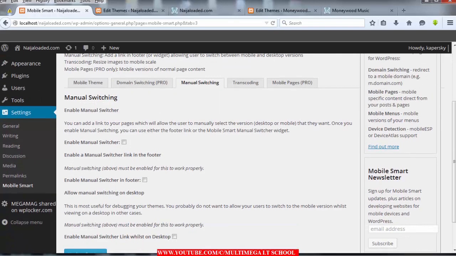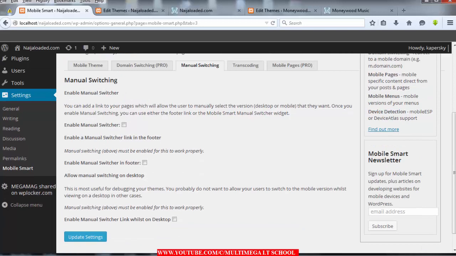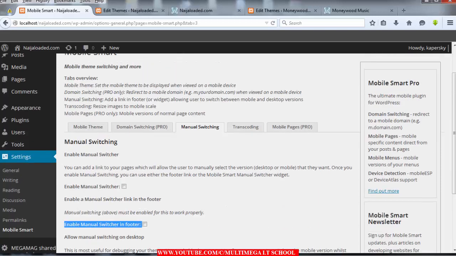Manual switching is just telling us if we want to add a link below to make our visitors able to switch back to our normal website. For example, if they want to switch back to the full Mega Mark theme, if you check this one, enable manual switching in footer, they will be able to switch back. But for this tutorial, I don't want to check it. If they are using mobile, they should just get mobile view, and if they are using a computer, they should just get computer view.